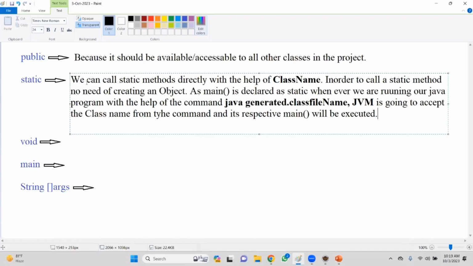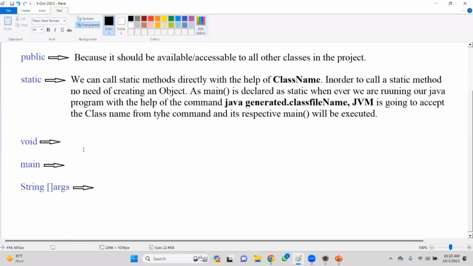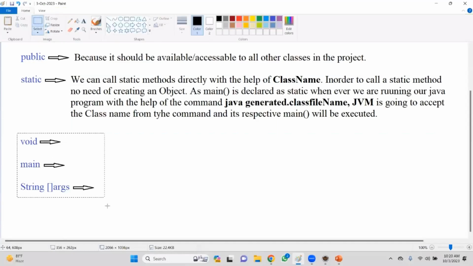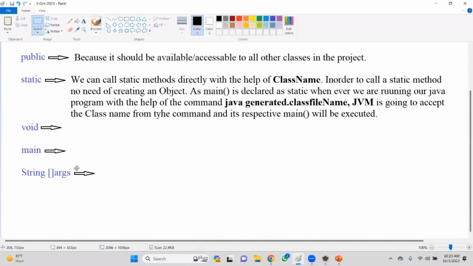Whenever we are running our Java program, we are literally giving the class name with the help of the command: java space generated .class file name. Are you understanding me? Take time and answer it clearly. It's an amazing concept, I promise you. If you answer it clearly, the interviewer will be impressed and very happy to see that. I hope it's clear, guys. Now, void. Why should the main method be declared as void?